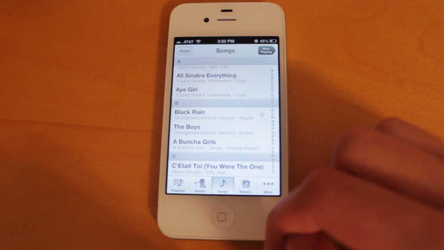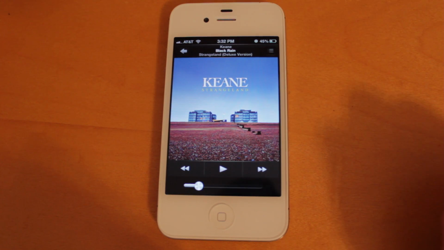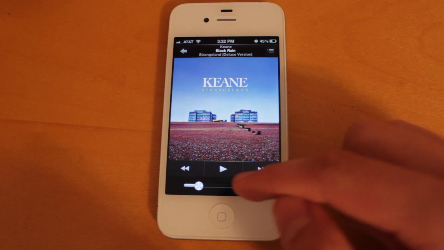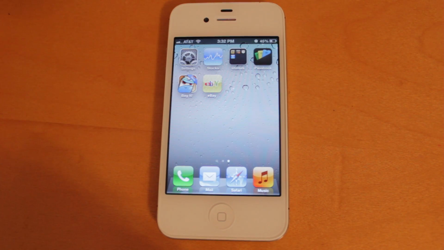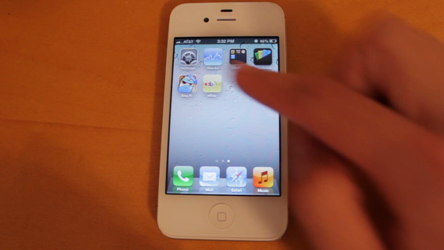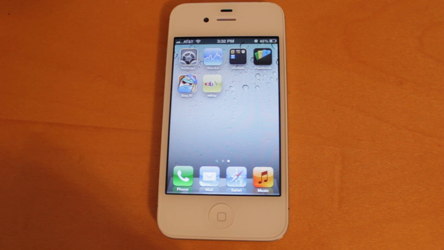As far as the music player itself goes, it's received a new look as well. You've got black controls down here at the bottom and a new volume slider there as well. Next is settings, and this might be kind of hard to tell on camera, but Apple has changed the look of the icon a little bit.